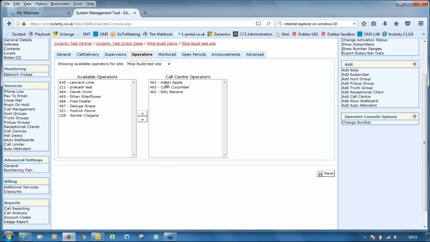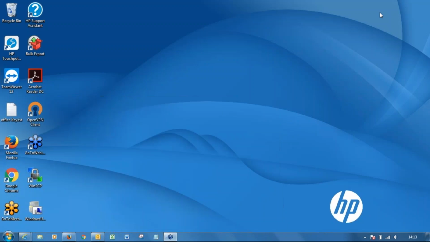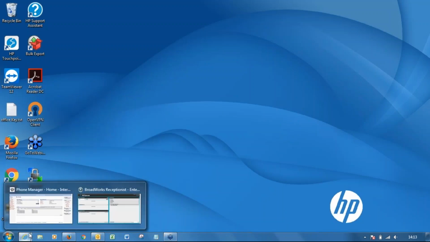So once you've updated your group, you've included the receptionists that you want, those receptionists will then receive calls that come in through this telephone number. One of the additional things, of course, I've mentioned it a few times already, is each of those receptionists get access to a special software client. So it's actually embedded within the browser.